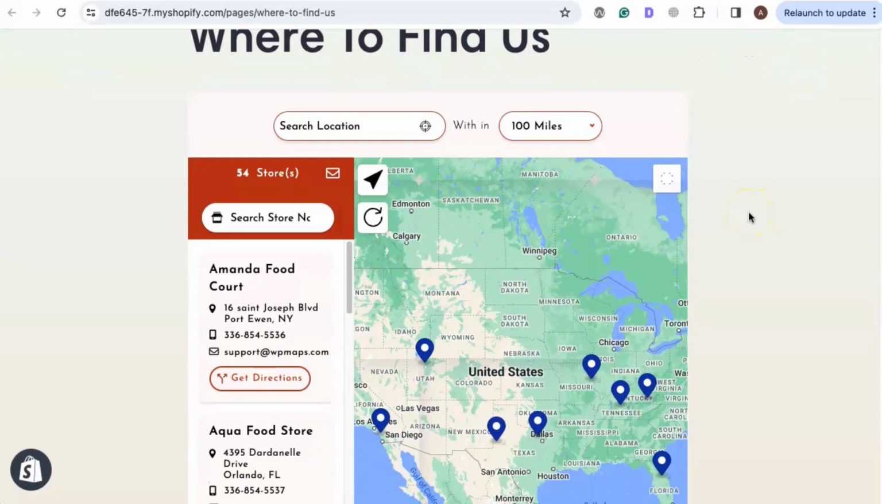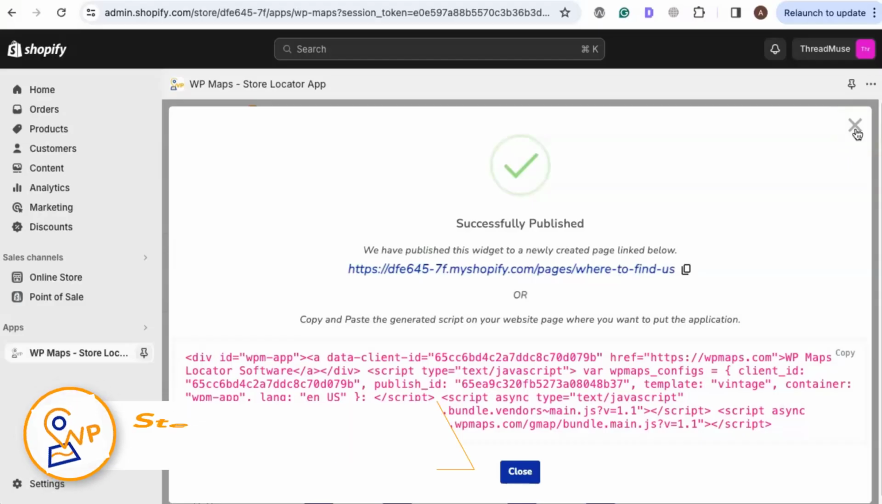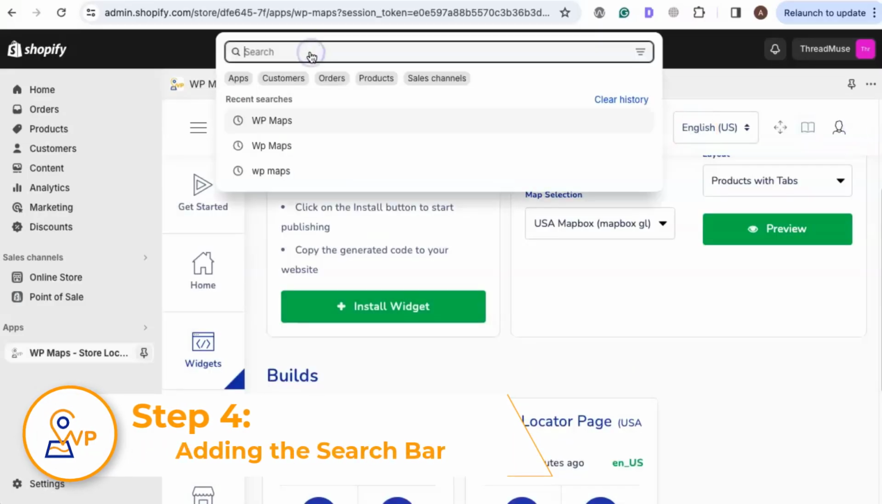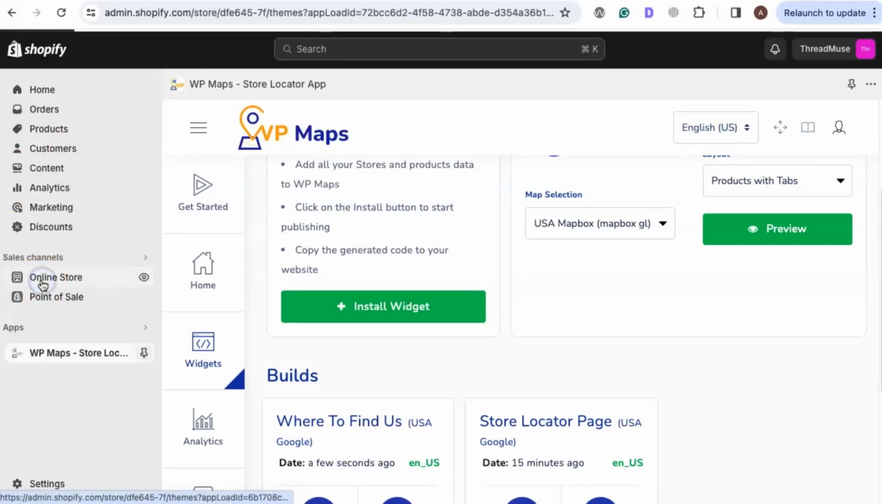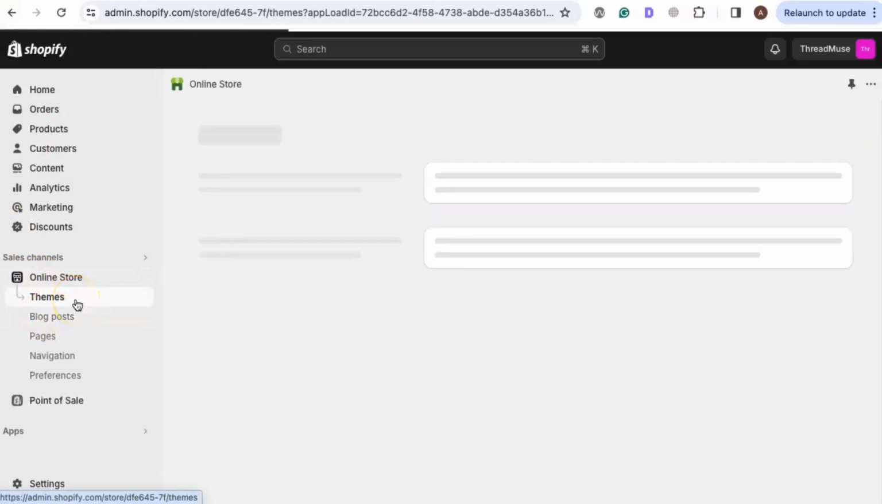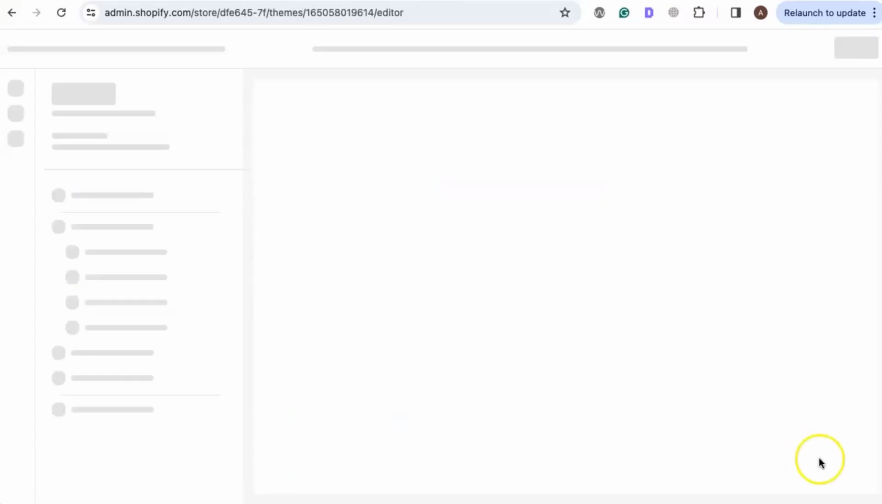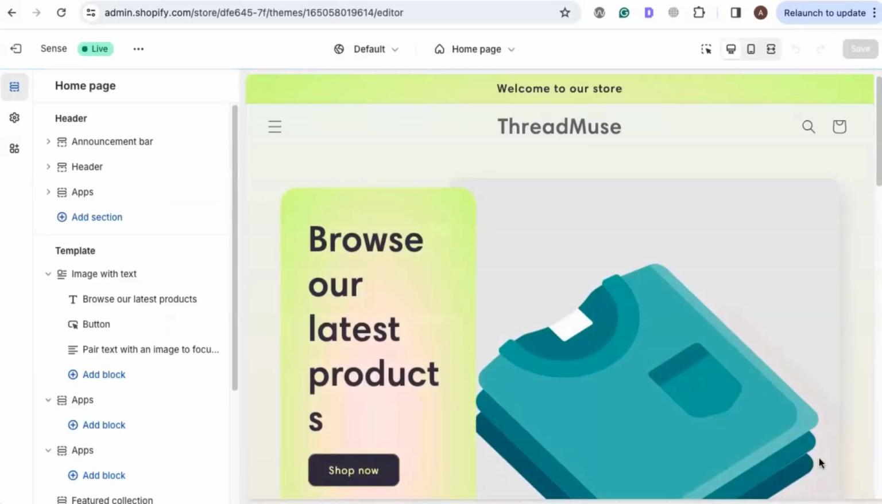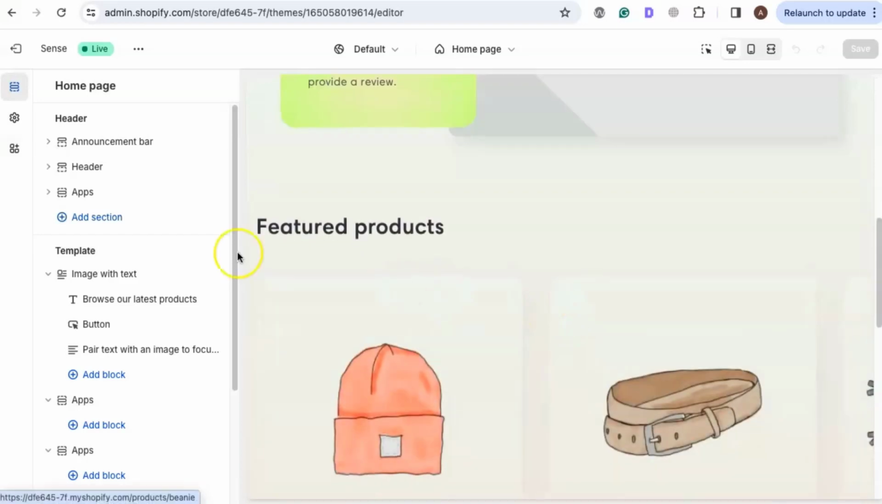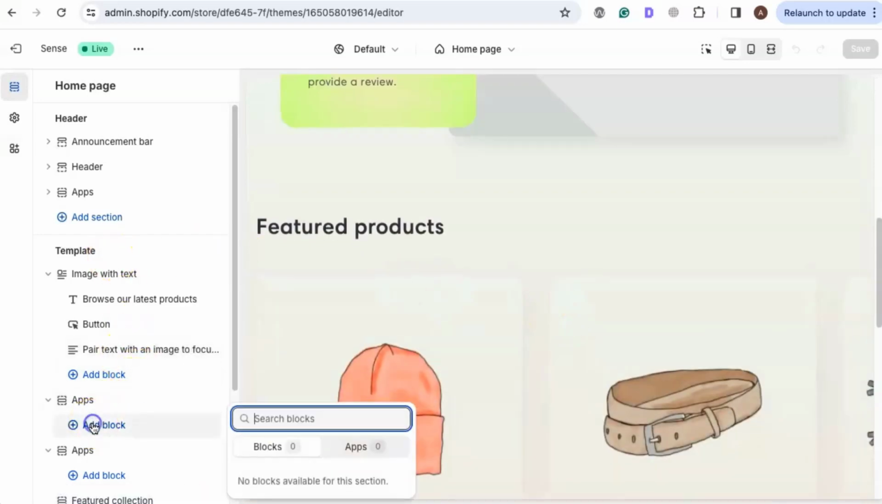Now let's see how we can add the location search bar, which will redirect us to the store locator page. Let's go over to Shopify, go to the online store, and click on themes. Click on Customize. Let's add the location search bar to the home page so that once your customers come to your website, they can search for your locations by using the location search bar, which will take them directly to the store locator page. Let's scroll down here and add a block.